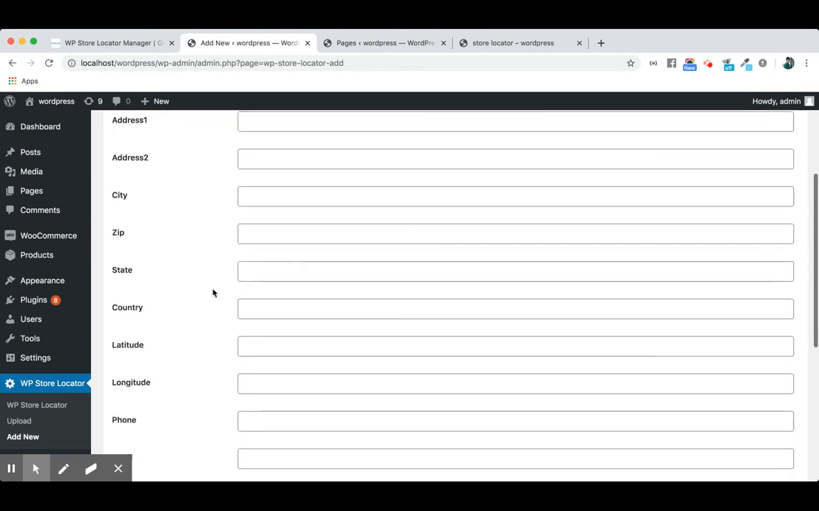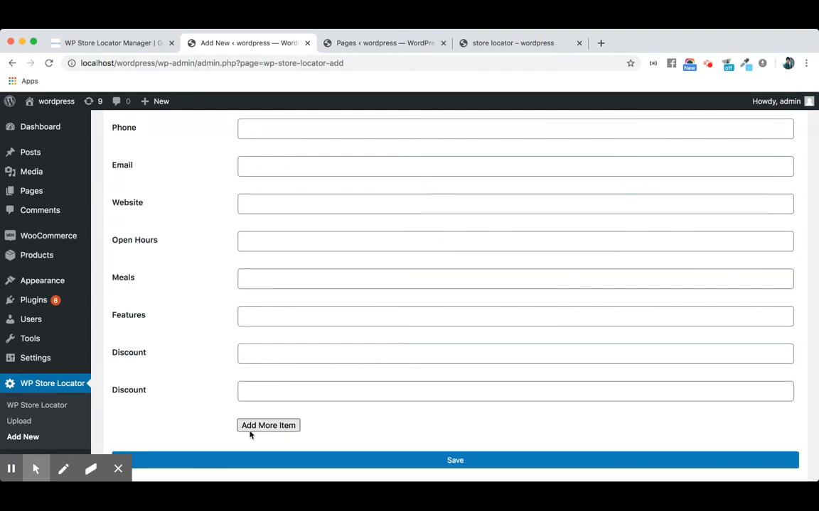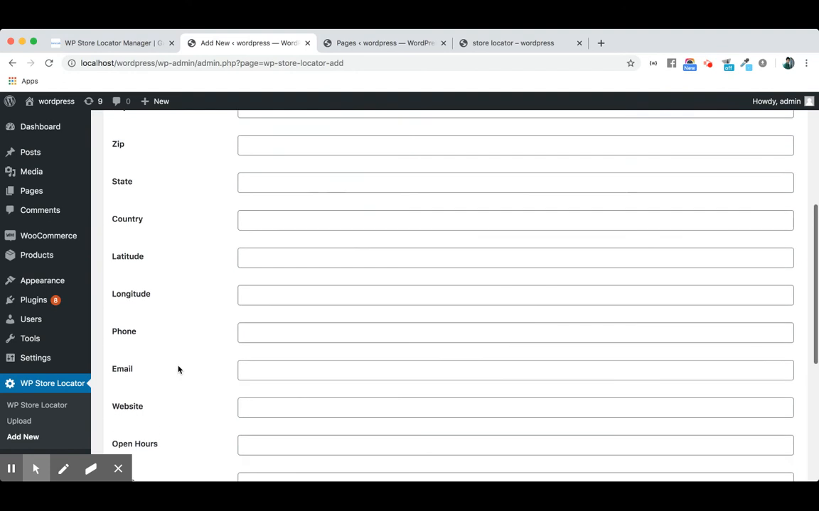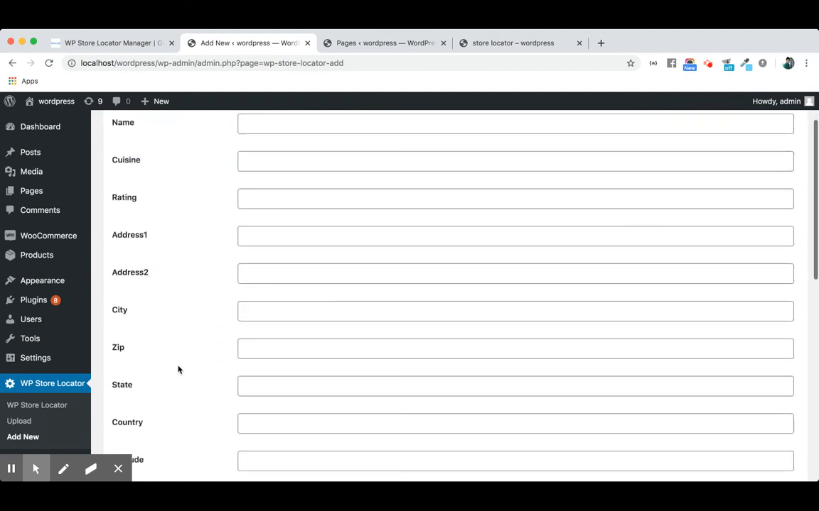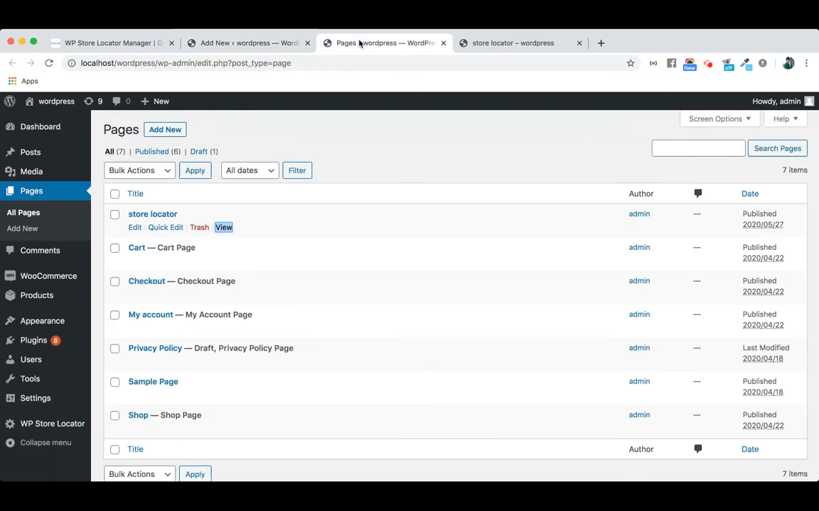The new store form has all the fields. You can add those fields in these areas. You can apply a discount if you like. It has open hours and email, latitude, longitude, address, state, country, rating, and other categories. Let's see the shortcode that we will use to view the store locator.